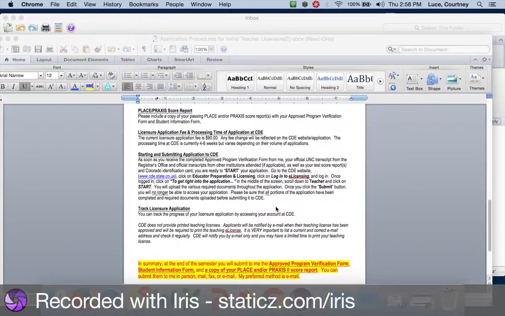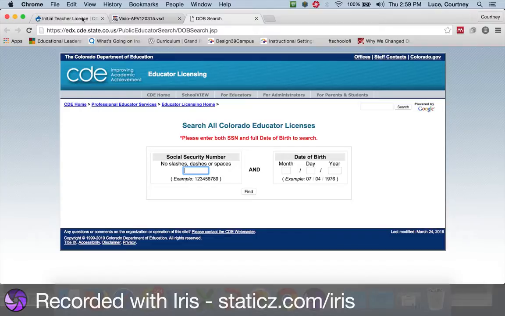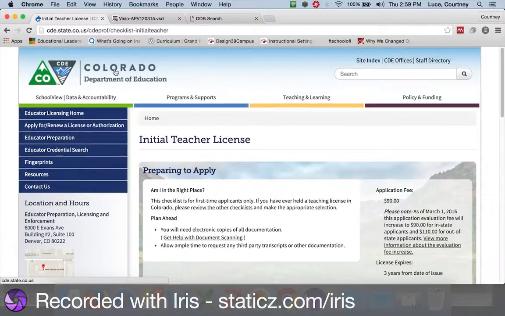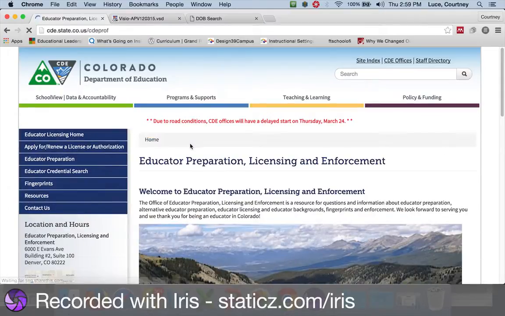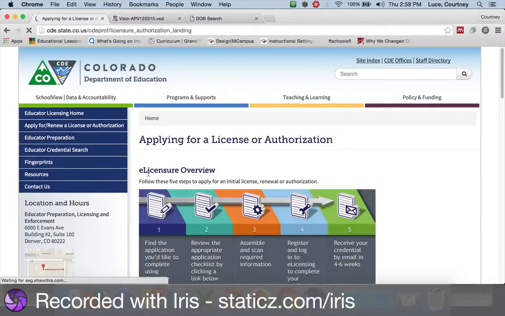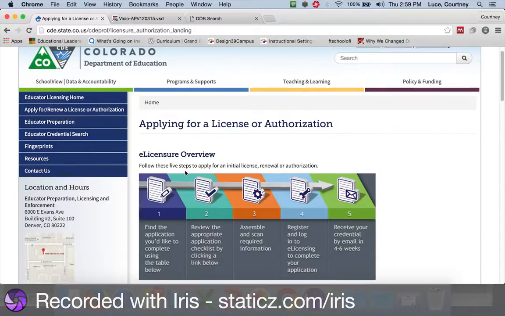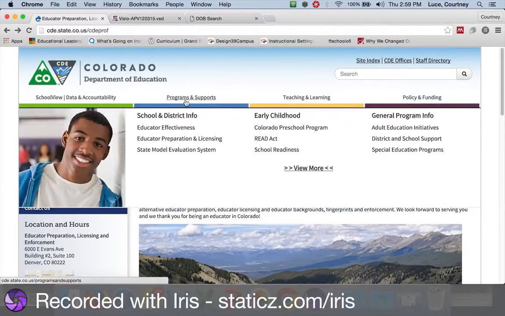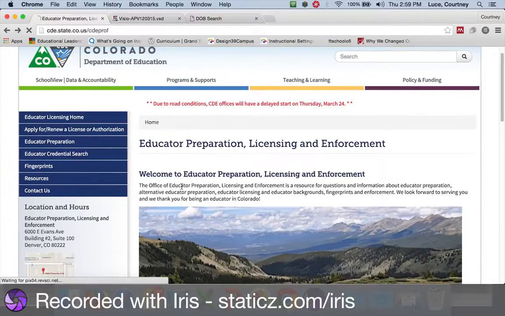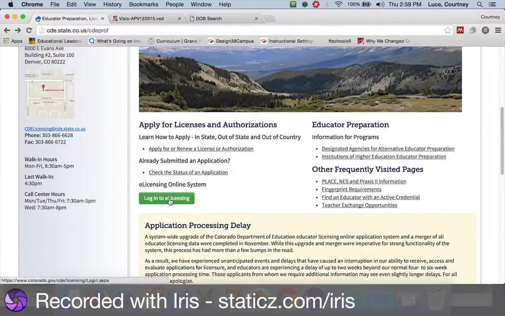And in order to do that, you are going to go to the CDE website. And we're going to start right back from the beginning. You're going to go to Educator Preparation and Licensing, apply for or renew a license. Oh, actually, I went to the wrong place. We're going to try this again. You're going to go to Educator Preparation and Licensing, and you're going to log into e-licensing. That's actually the faster way to do it.